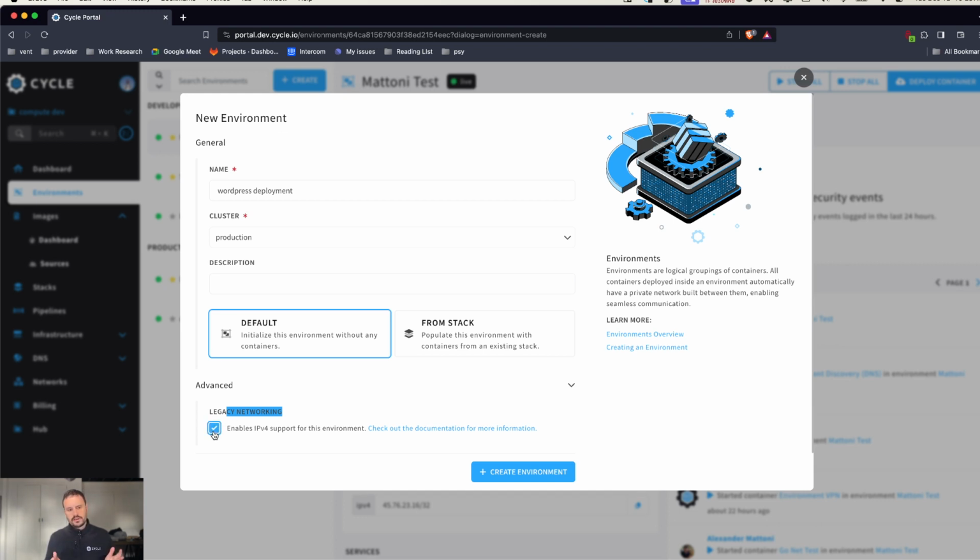Now, there's no way to go back and change this from legacy to non-legacy or from non-legacy to legacy after environment create. So do take a moment to try to figure out whether that's something that you will need or not need. The main constraint here is just the network size. The chance for collisions is higher on IPv4 networks. We try to push for IPv6 wherever possible. However, if it is absolutely necessary, feel free to check that box and create. For today, we don't need it. So I will create.